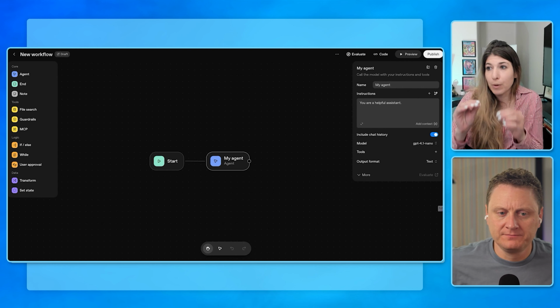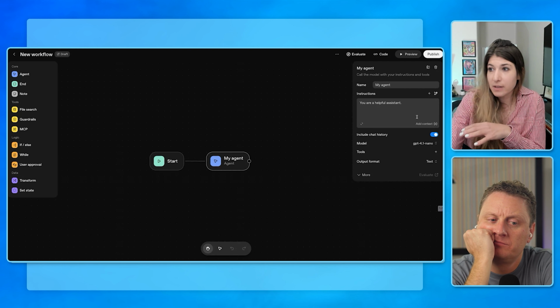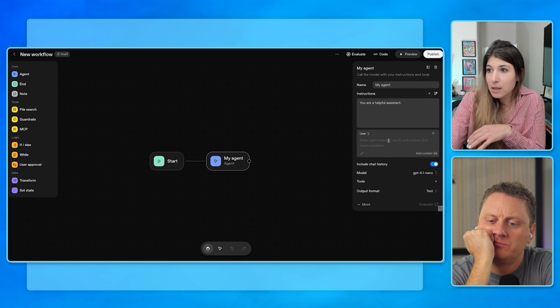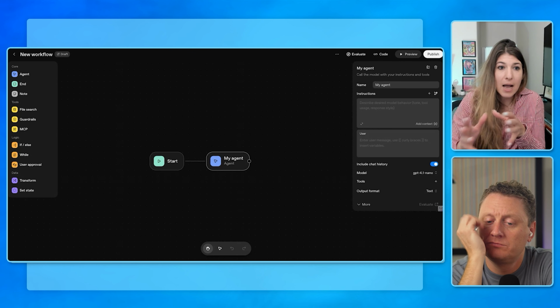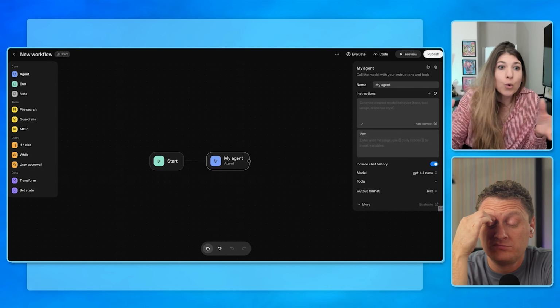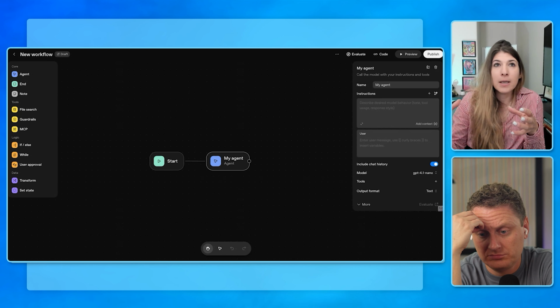This is super, super important. Instructions are not just this box. You must add a user box here. The difference between these two, it sort of even tells you: describe the model behavior, tone, tool usage, response style. So this is sort of giving it the rules of how it's going to be used.